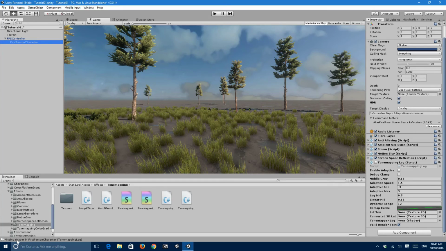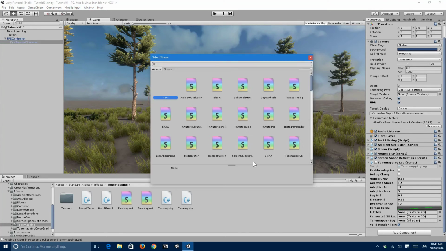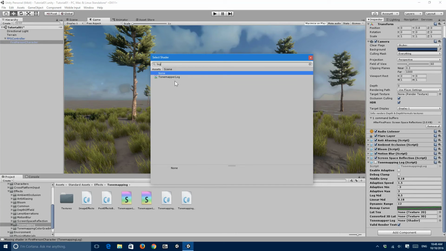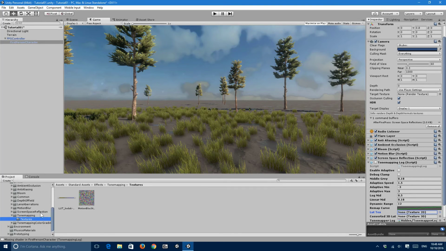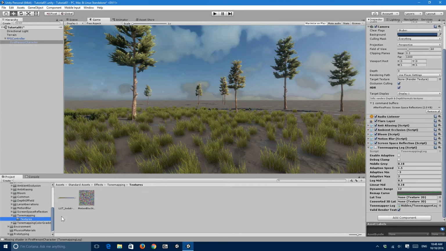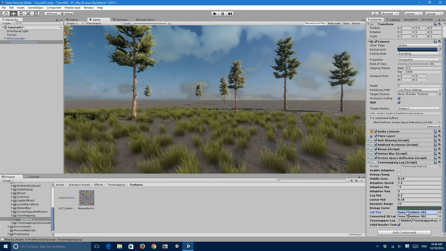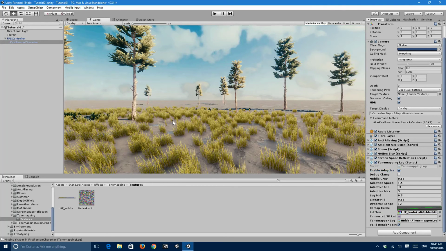It says that it's missing a shader, but let me just do that. So it's going to go to shader. Type in log. We have tone mapper log. Then for the LUT texture, don't worry, it comes with that as well. Actually, I think I did not import. No, I did import it. Okay, never mind. So we have the LUT texture in tone mapping textures. And then we can enable adaptive and turn on the image effect. Voila, looks amazing, right? It's really exaggerated here, but it looks amazing.